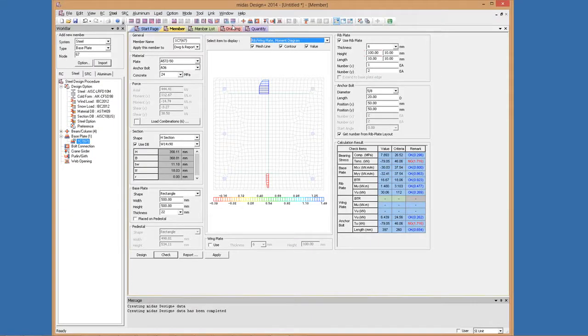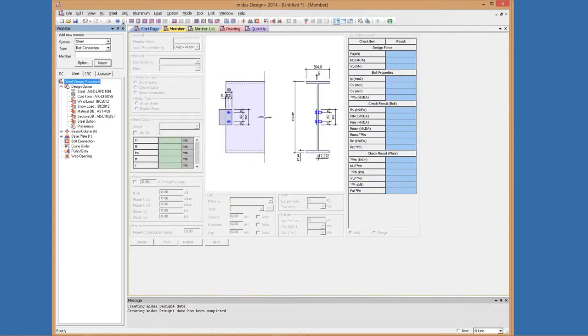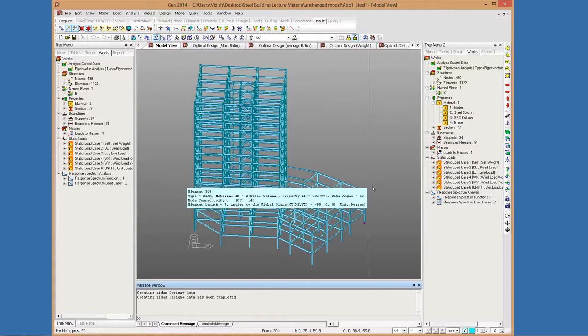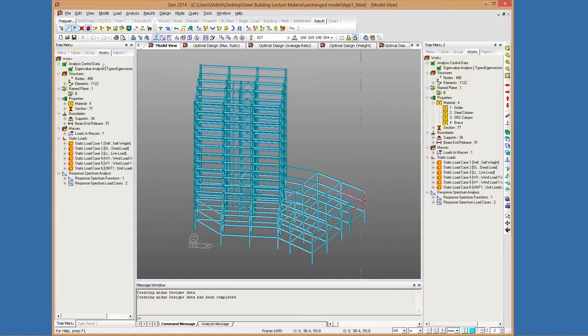Coming on to bolt connections. So the connection that is actually defined in Midas Gen at present is the shear connection. It is not a moment connection. That will be incorporated in future versions of Design Plus. But looking at the shear connection right now, so once again, let me just import some sections into Design Plus.